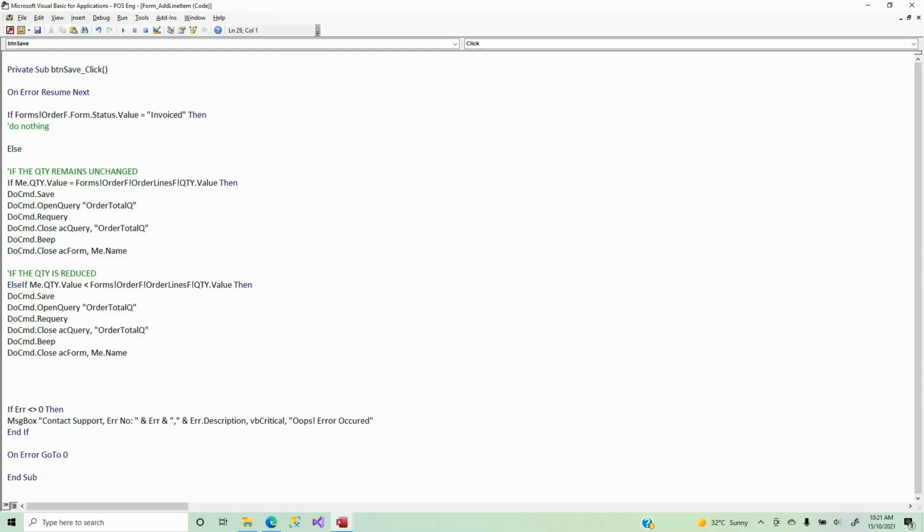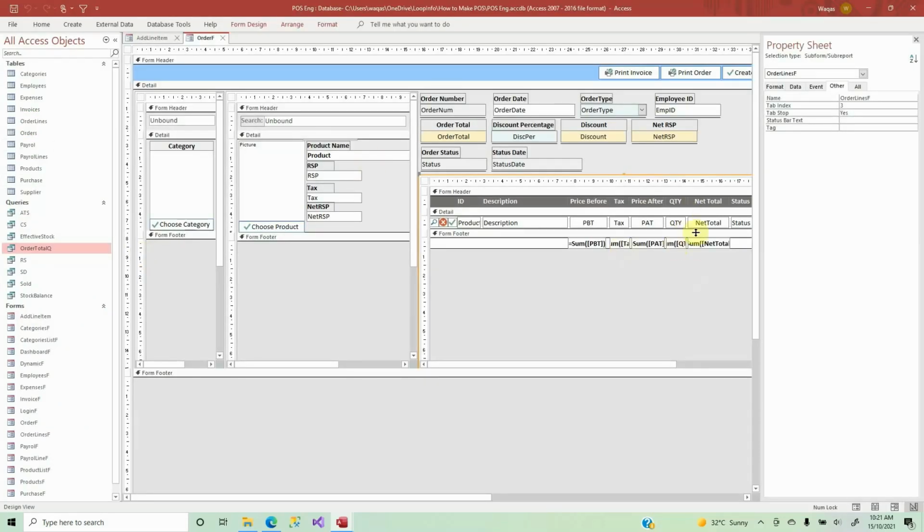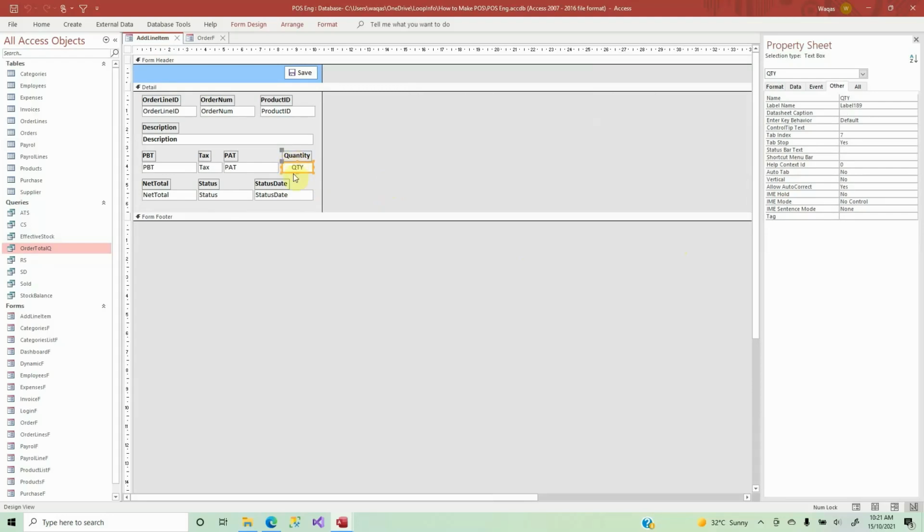Now comes the important one. What if the quantity is increased? So for example, there was one quantity initially added by default and the customer wants two pieces. So the user would open this form and change it from 1 to 2. In that case, it's very important to check whether we have sufficient stock or not.